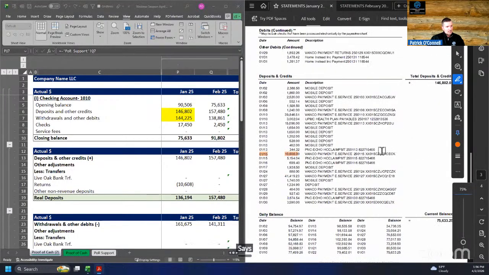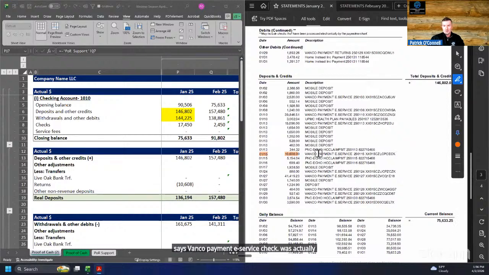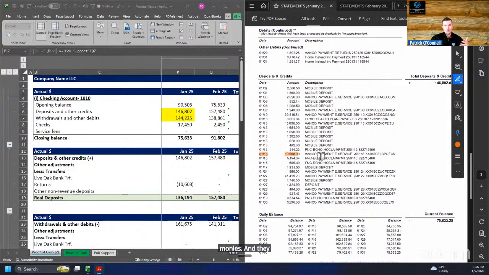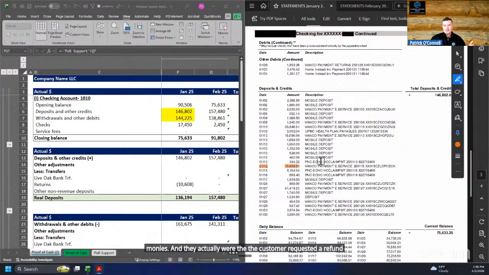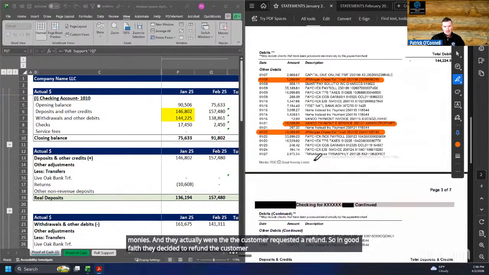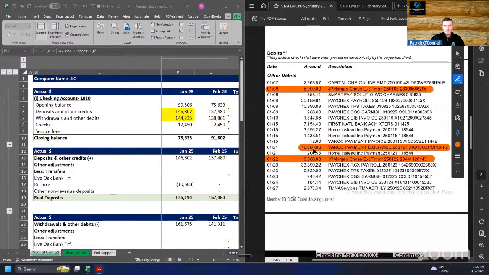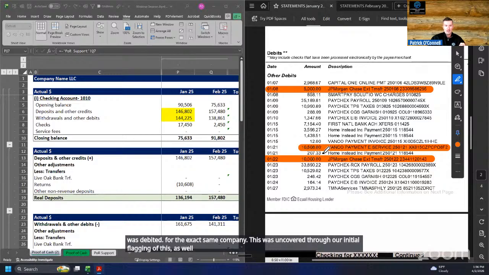It says Vanco payment e-service check was actually returned. So the company received monies, and the customer requested a refund. So in good faith, they decided to refund the customer. And this actually came up. You'll see an exact dollar amount was debited for the exact same company. This was uncovered through our initial flagging of this, as well as confirmation by management.